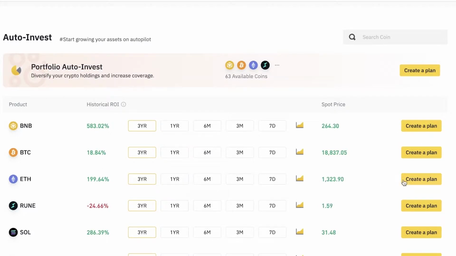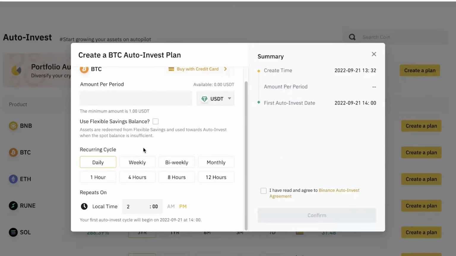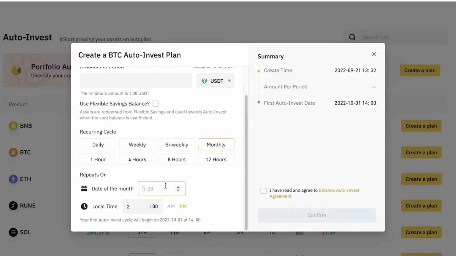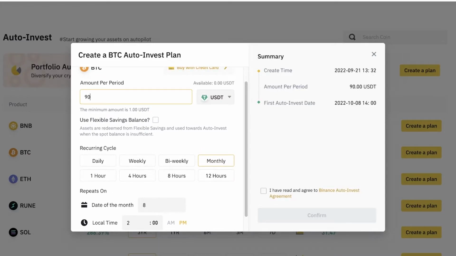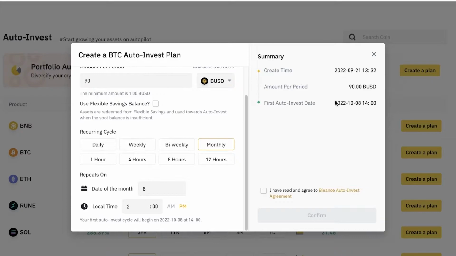So let's say I want to invest in Bitcoin, and I can click on create plan over here, and I can choose the recurring cycle that I want. So let's say I want to invest after every month, and I can choose the date. And after choosing the date, I can choose the time that I want to invest in. And let's say I just want to invest 90 BUSD every time after every month on the 8th of the month. So you can see just like that, I will have this auto invest bot, and this will automatically invest my earnings or my money into this specific token.